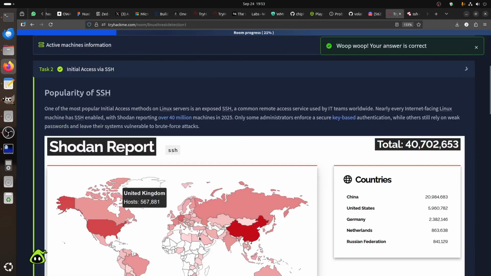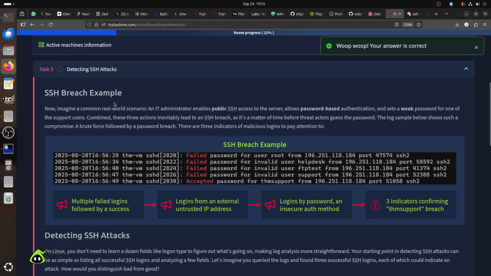Now let's go to detecting SSH breaches. For example, an SSH breach example. Now imagine a common real-world scenario. An IT administrator enables public SSH access to the server, allows password-based authentication, which is the dangerous one, and sets a weak password for one of the support users. Combined, these three actions inevitably lead to an SSH breach.